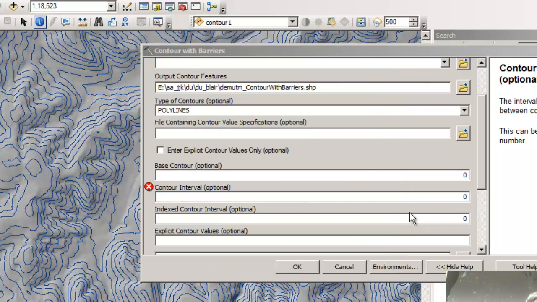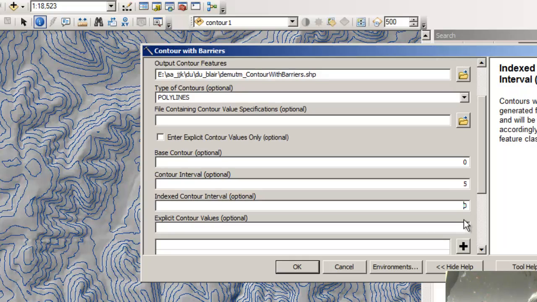Now down here under base contour, I'm going to leave that at 0. My contour interval, I'm going to make 5 meters. It's important to realize what units your vertical elevations are in, or your data, of course. Units are always important. In my case, it's meters above sea level. I'm going to make the contour interval a 5-meter interval. My index contour interval, I'm going to make every fifth. So I'm going to have a 25-meter indexed contour interval.